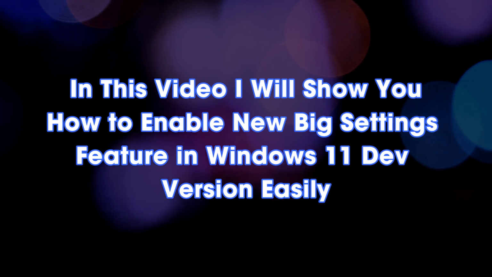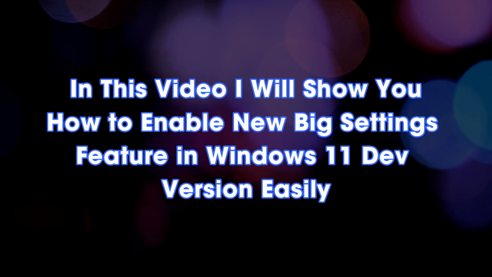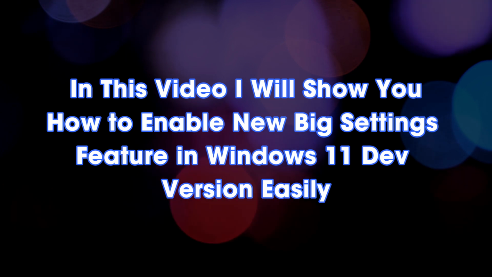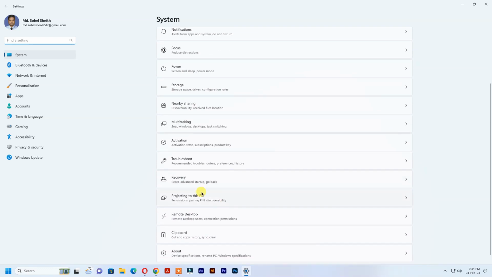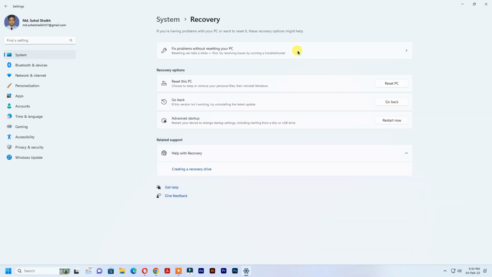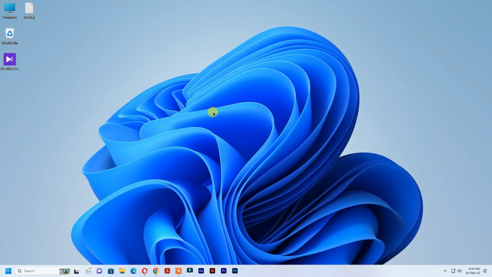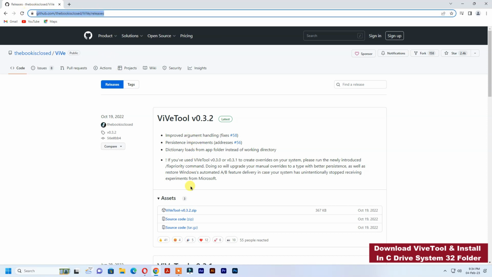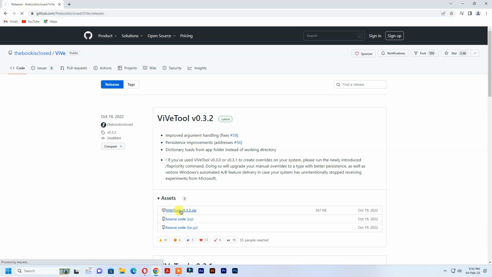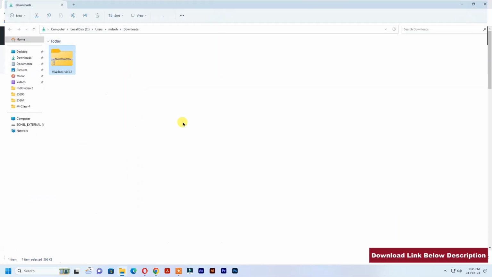In this video I will show you how to enable the new big settings feature in Windows 11 Dev version easily. See, the new features are not enabled. Download ViVeTool and install it in the C drive System32 folder. Download link below in the description.